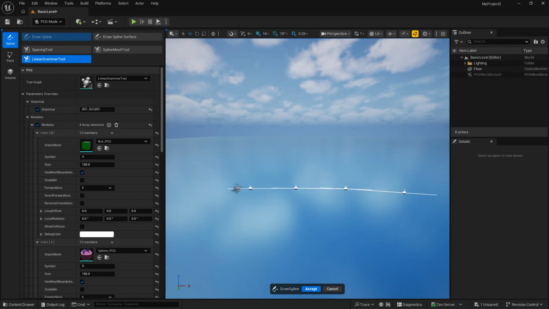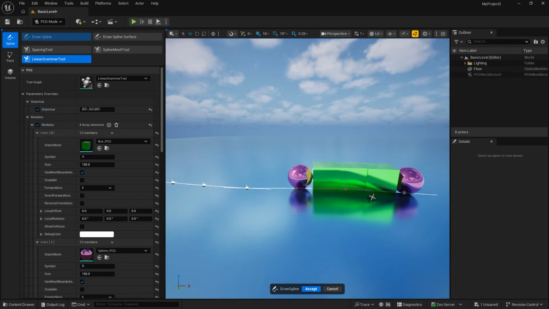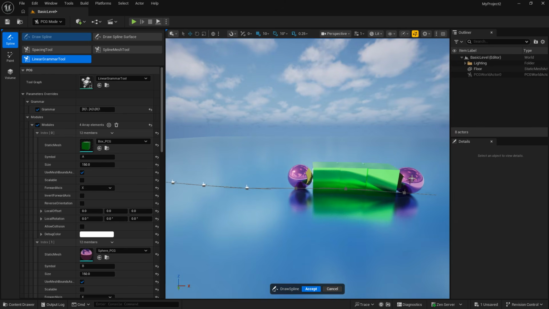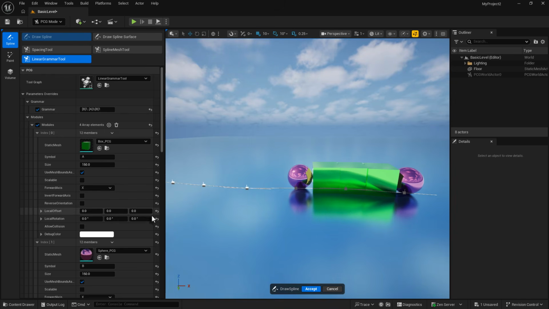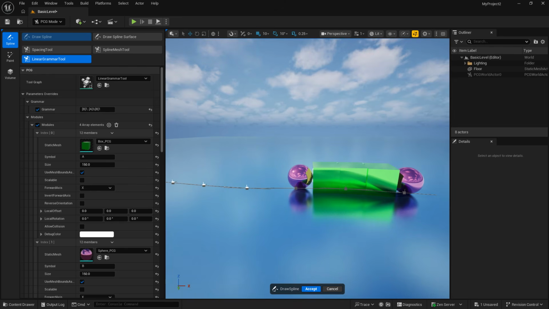If I start drawing, you can see that I'm getting the box 3 times as requested, and then B once at the end, B once at the beginning, regardless of the length of the path. That is very useful in case you're doing some architectural work and you want to use the linear grammar tool.